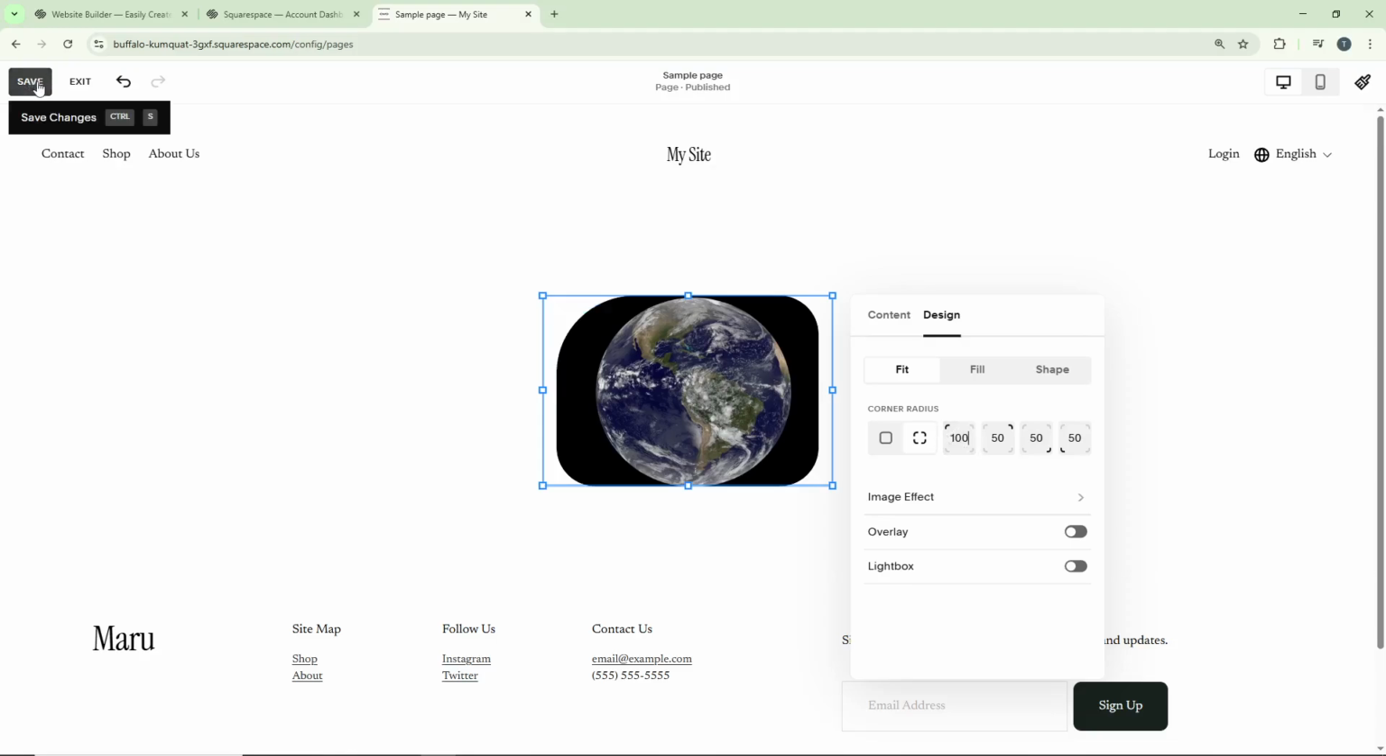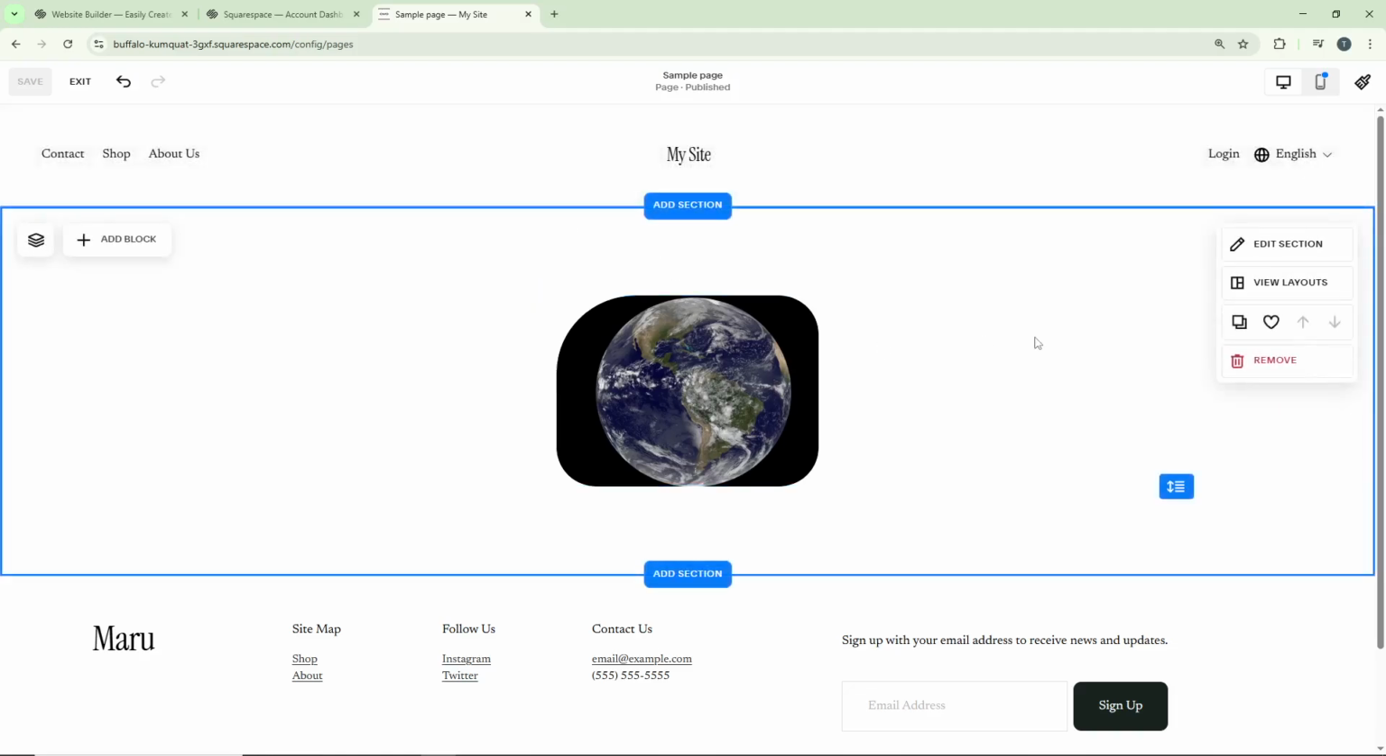This will lock in your changes and apply the rounded corners to your image on the live page. And that's it. You've successfully rounded image corners in Squarespace, adding a professional touch to your site's visuals.